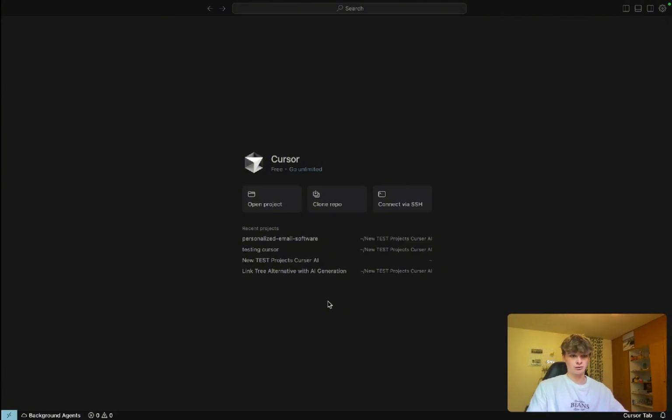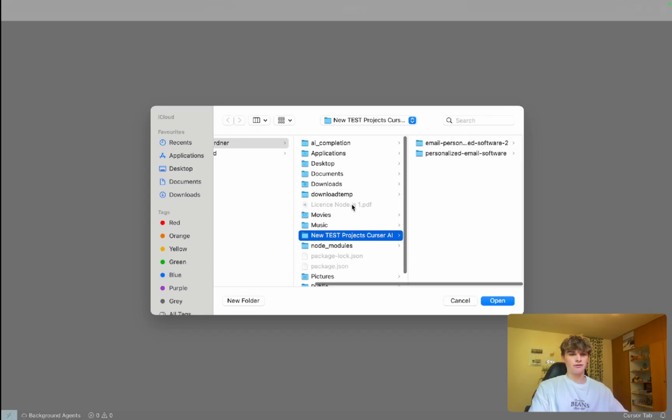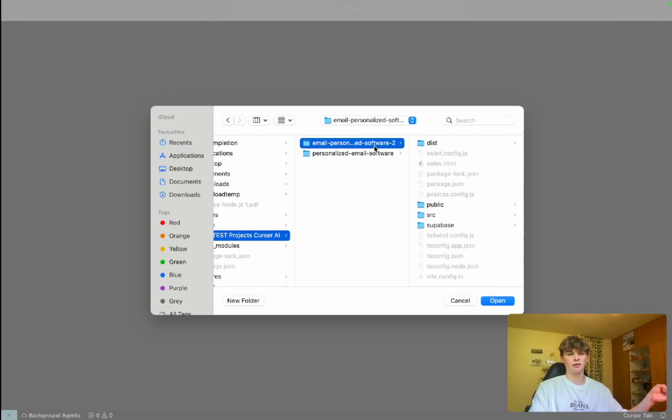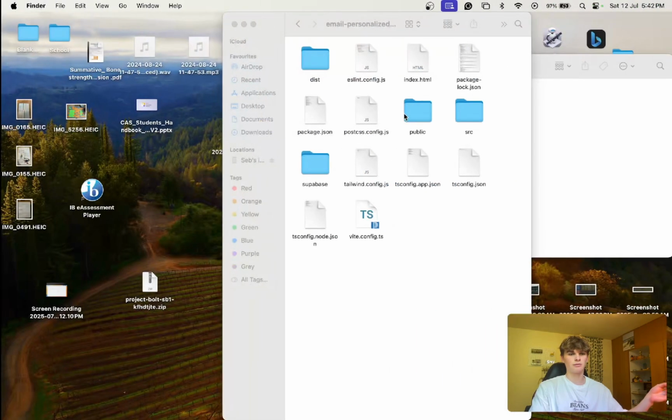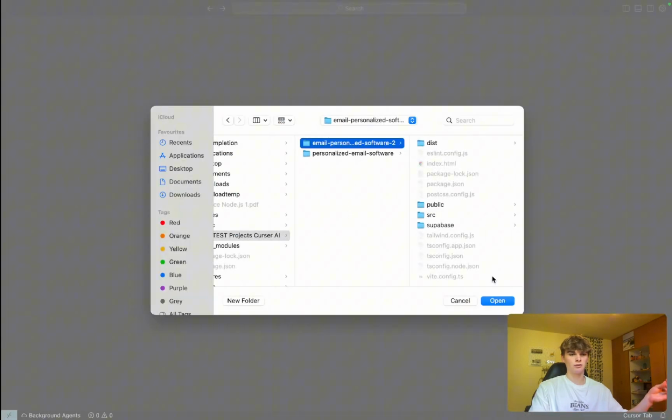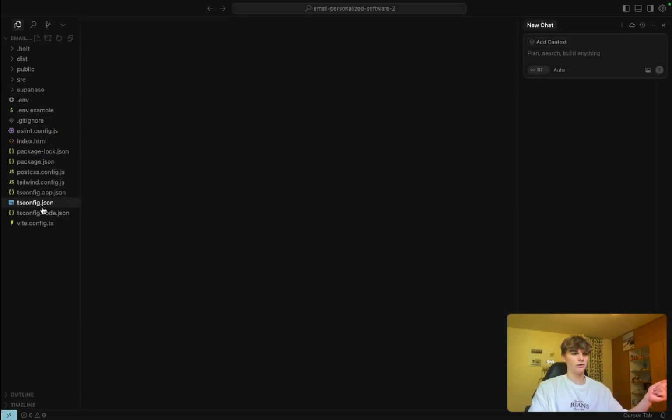So you'll be in this interface when you download Cursor, and all you want to do is click Open Project. Then you'll need to find the folder that we just downloaded from Bolt, and that's this one. I just renamed it to email personalized software 2. And here we go, and then we just click open. Now all of the folders and files that we created from Bolt are here on the left.